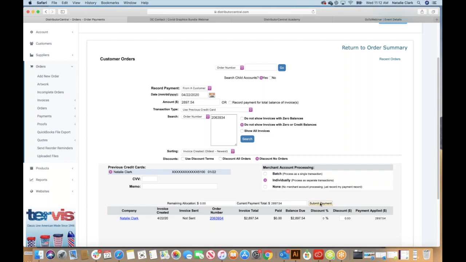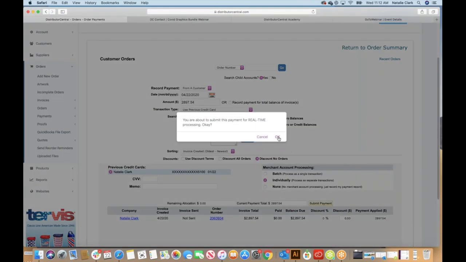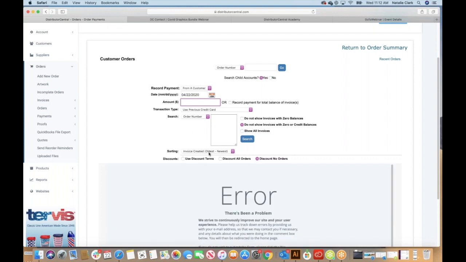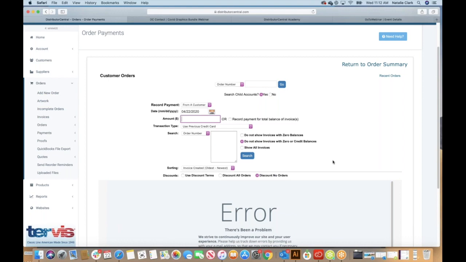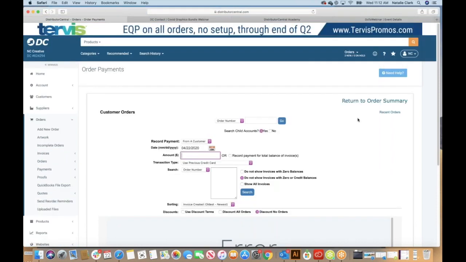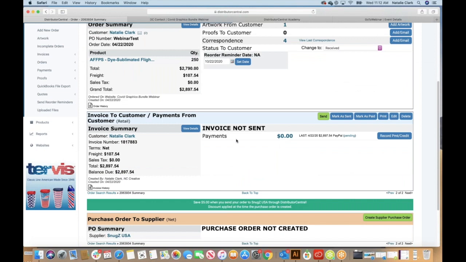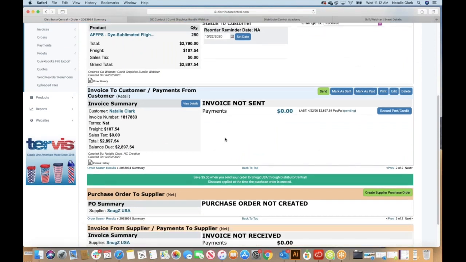Once I hit submit payment, actually I used a phony credit card, so this will not do anything. So it's going to error because I used a phony credit card. But once you hit submit payment, it's going to come up with a success. And then once you go back, return to the order summary, this is going to show 0 because it was paid.